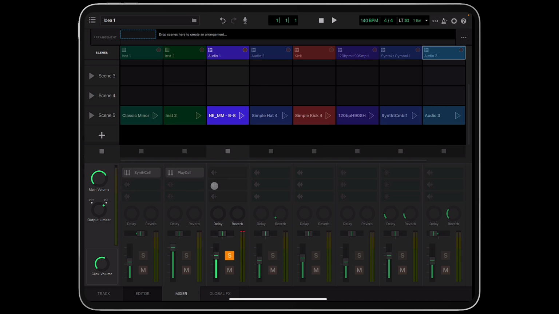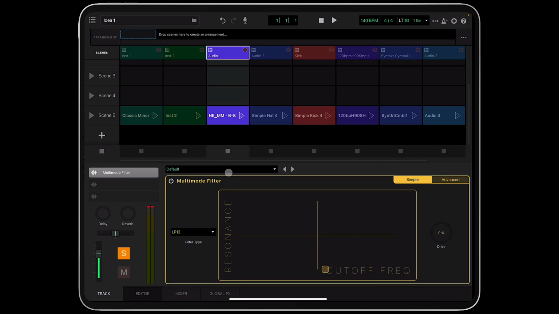So I'll tap the first insert, then choose multi-mode filter from the list, then tap again to open the effect window. In simple view, all of the effects are based on an XY graph, so I can use my ear to get the balance I want.